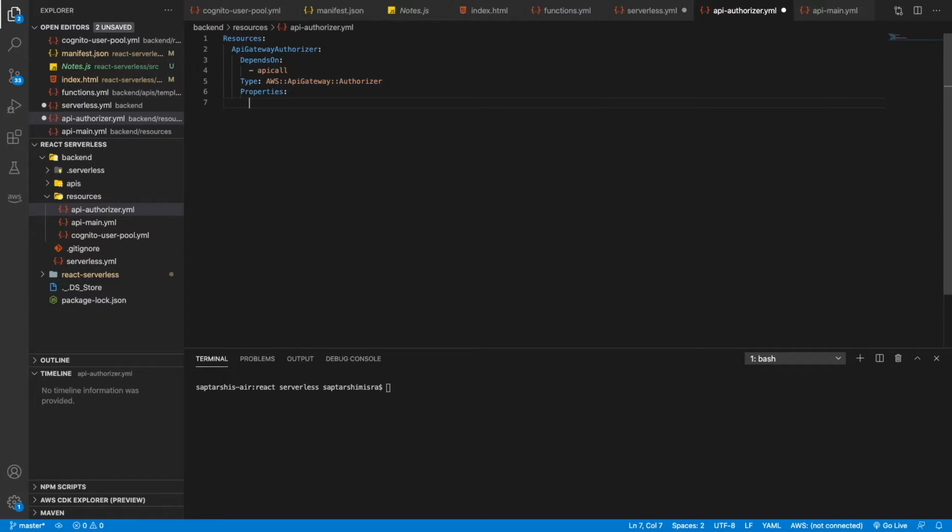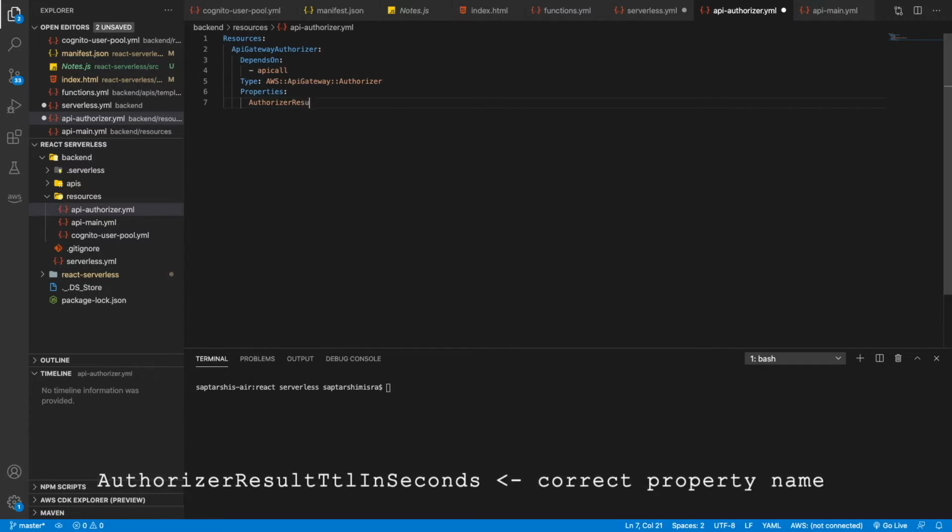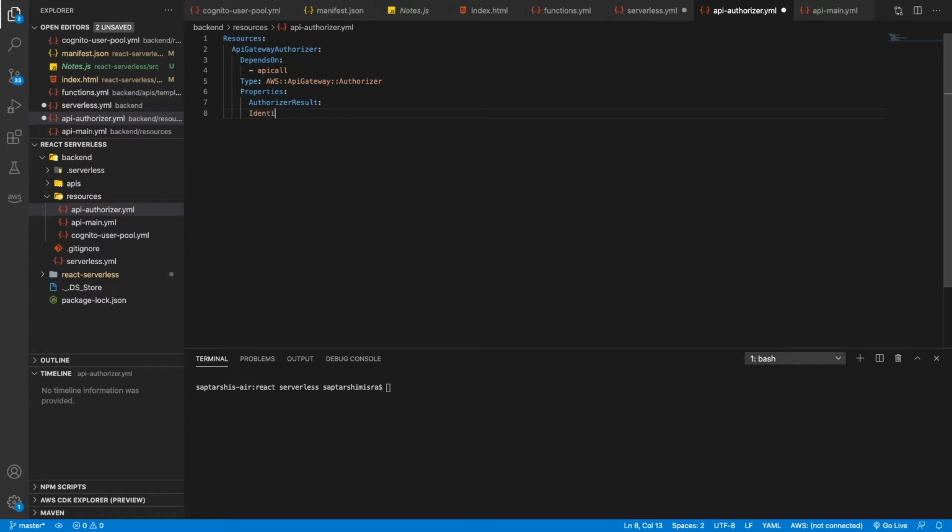Now properties has important child elements. So the first important child element is authorizer result TTL in seconds, and then the identity source, followed by the REST API ID, which is in our case going to be a reference to the API call, and then type, and also the name. And finally the most important one, or another important one, to point to the Cognito user pool, which is provider ARN. So I quickly modify the typo: authorizer result TTL in seconds, which is 300.